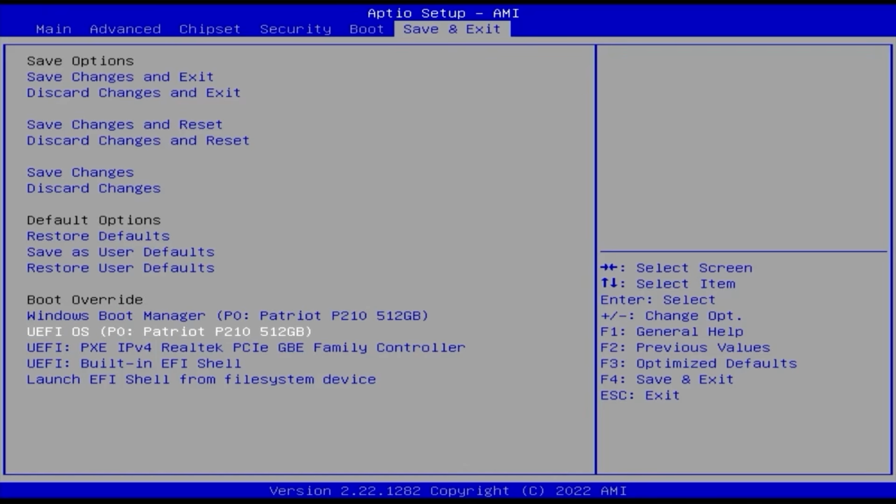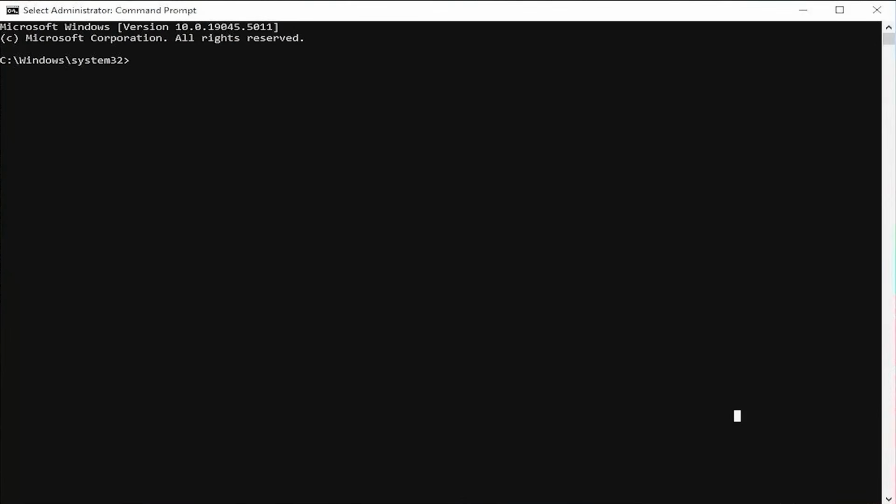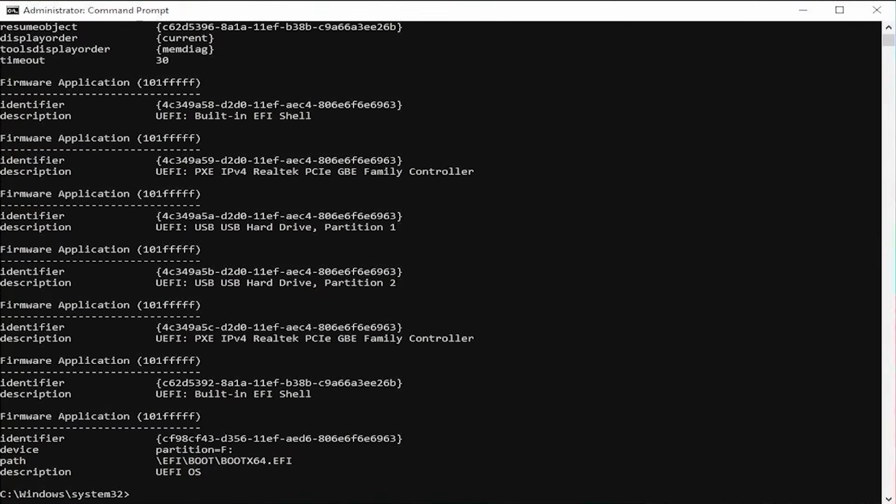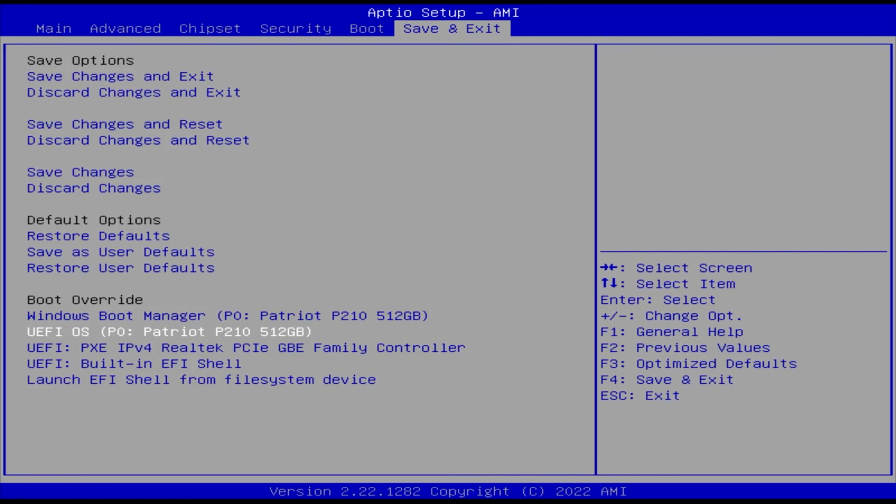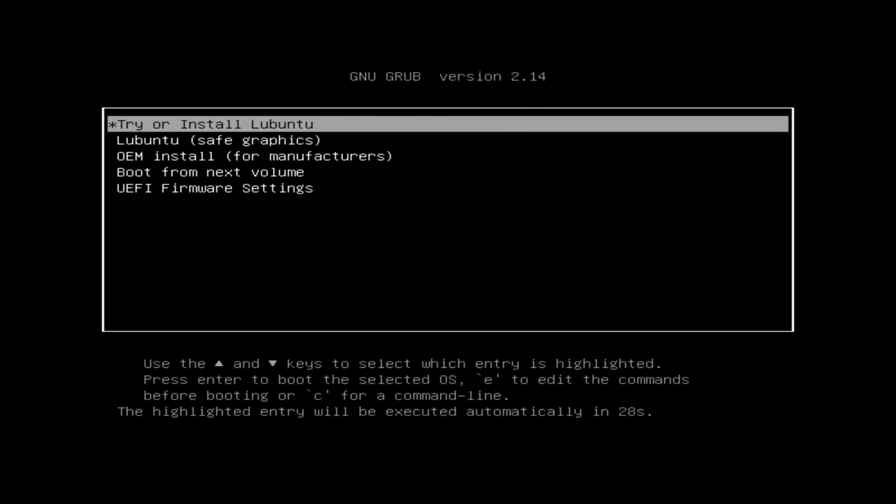It's labeled as UEFI OS, and how I can confirm that, go back into Windows, open up a command prompt as administrator, type in bcdedit /enum firmware. And at the bottom, you can see there's partition F, the F drive that was created, and the description, UEFI OS. I'm going to boot into it. Alright, it's booted into the installation media partition. Try or install Ubuntu.